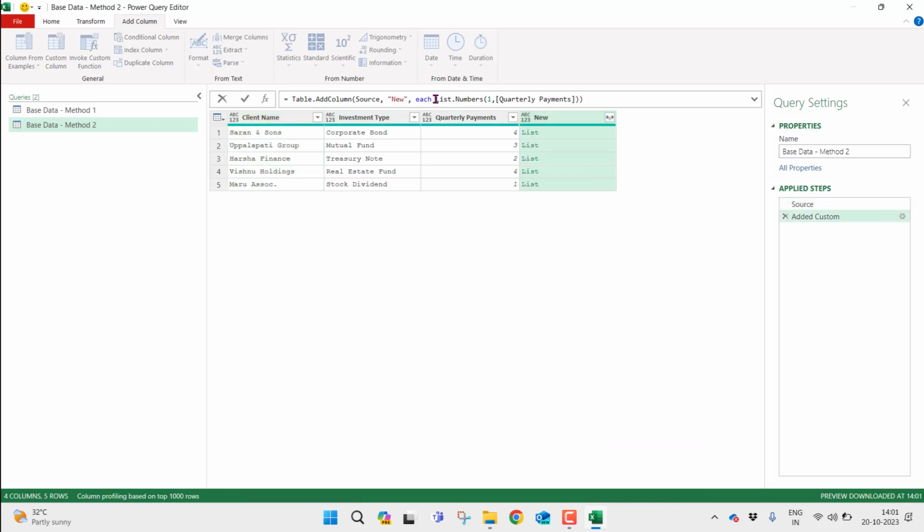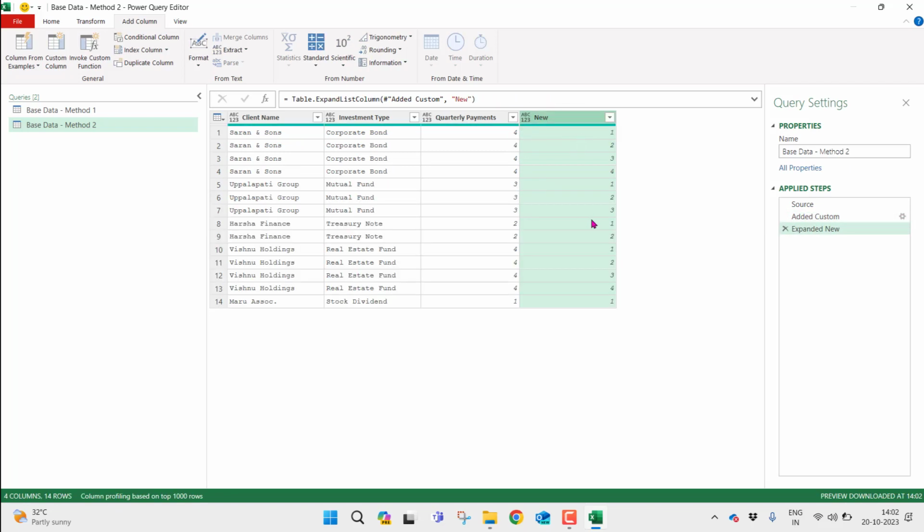This function List.Numbers works for each row. It's going to take 1 till 4. So you'll find a list of serial numbers starting from 1 till 4. If you go here, because I'm looking for 3, it's 1 to 3. Because it's 2, 1 to 2. This is just 1, it has given 1. Now simply I can expand to the new rows.